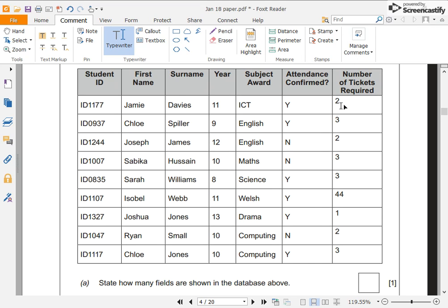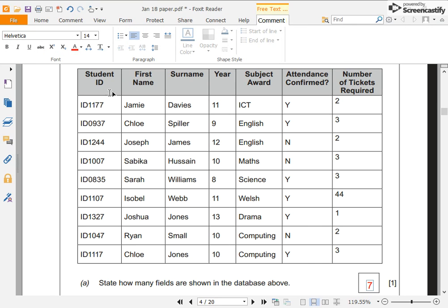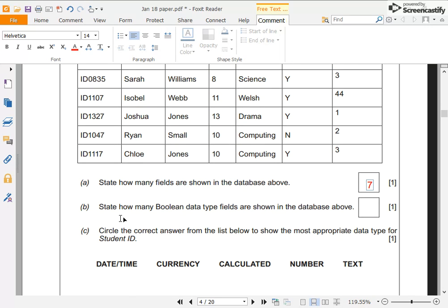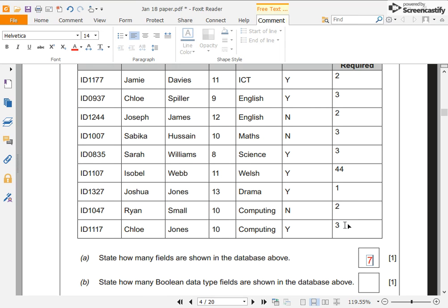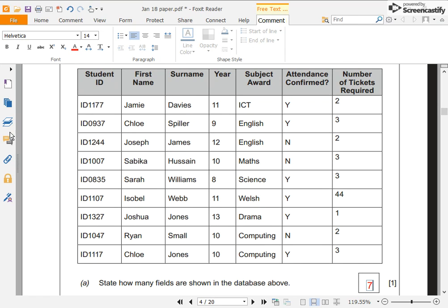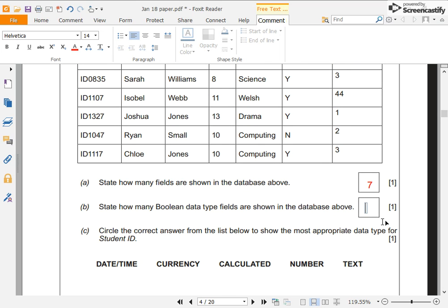Okay, so we know that fields are the headings in a database, so the answer is 7. 1, 2, 3, 4, 5, 6, 7. Fantastic. State how many Boolean data type fields are shown in the database above. So if you pause that and try, please. Okay, Boolean is our yes, no, and I can see that there's 1.